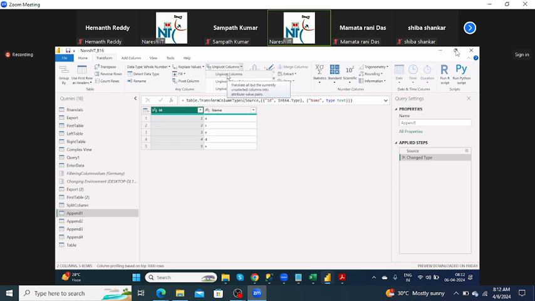Whichever columns you have selected, those columns. Unpivot columns and unpivot only selected columns, both are the same. Remember this point. Okay. So what is unpivot columns? Columns will be converted into rows. It is called unpivot columns.